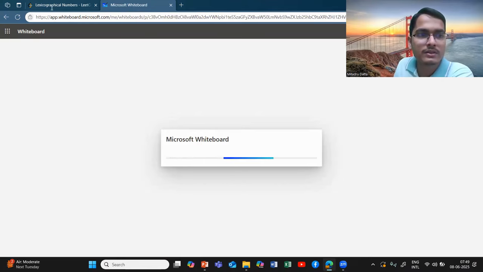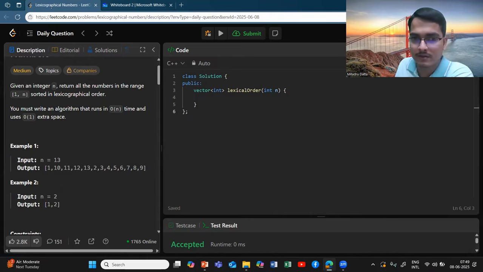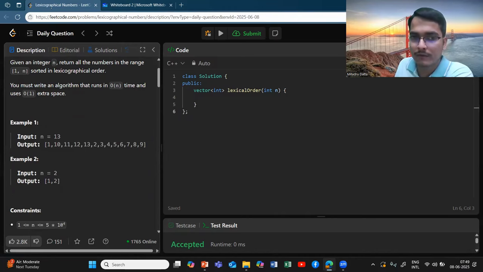The question is simple. Lexicographical numbers. Given an integer n, return all the numbers in the range 1 to n sorted in lexicographical order. You must write an algorithm that runs in O of n time and uses O of 1 extra space complexity. So if you have a number n, you need to write all the numbers from 1 to n, and they must be sorted in lexicographical order.